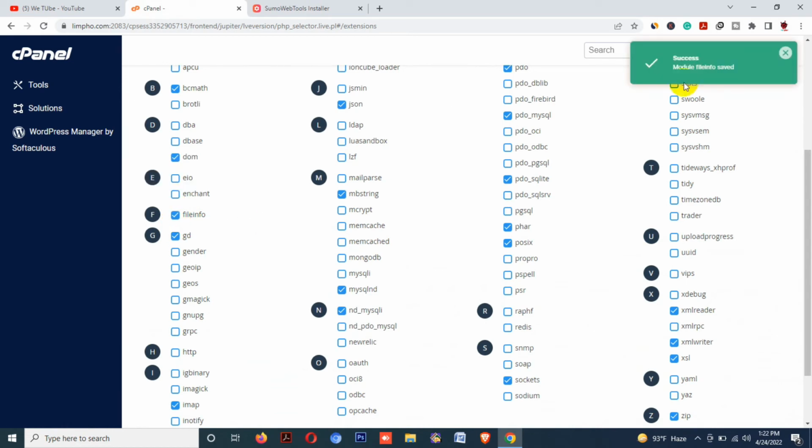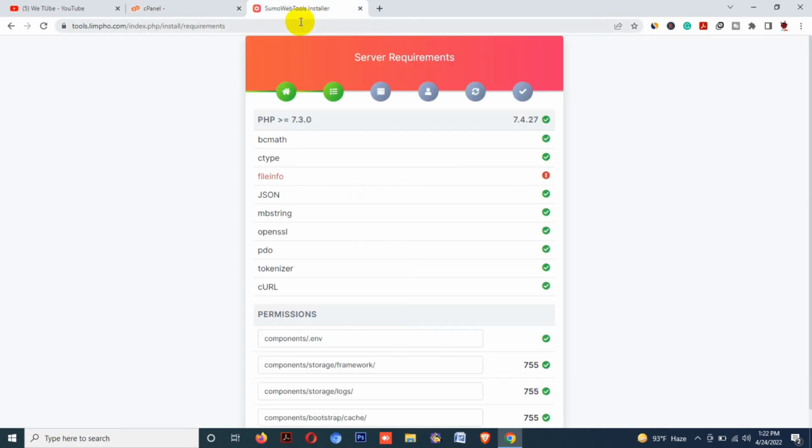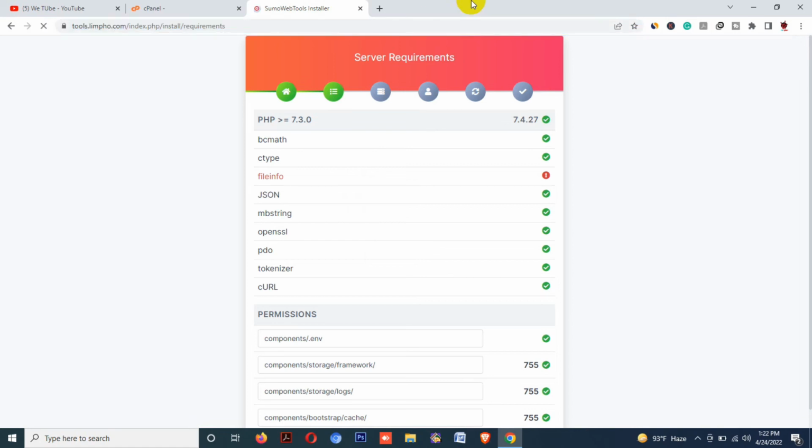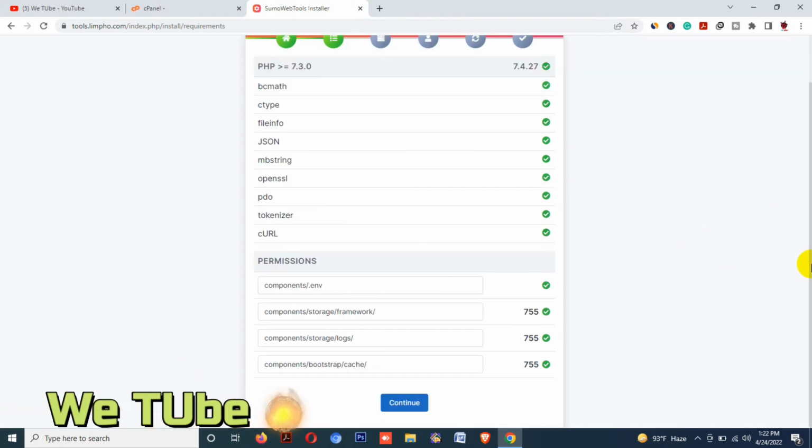Okay, done. Here you can see the success notification. Now if I go to my website and refresh the page, okay, here you can see the error is fixed. So in this way you can easily fix your website PHP extension error.